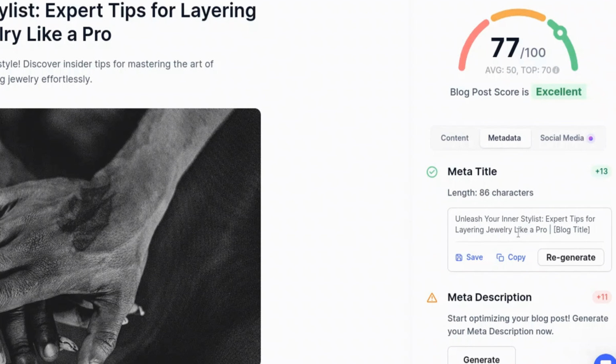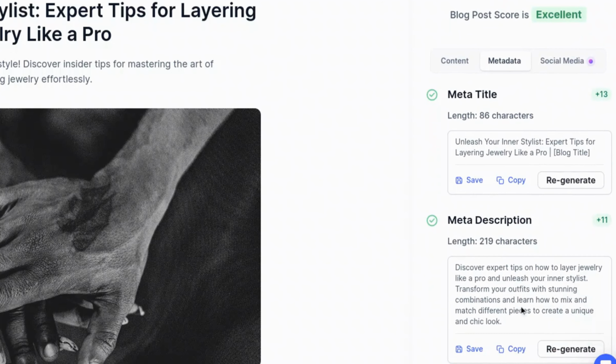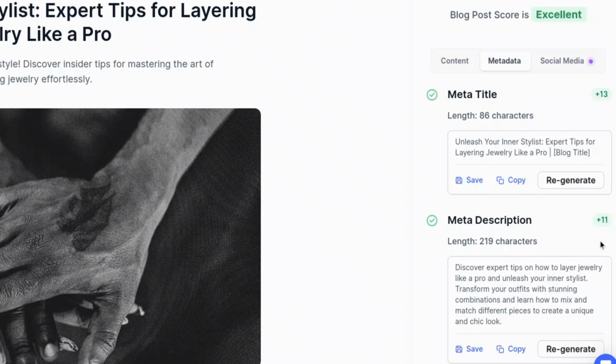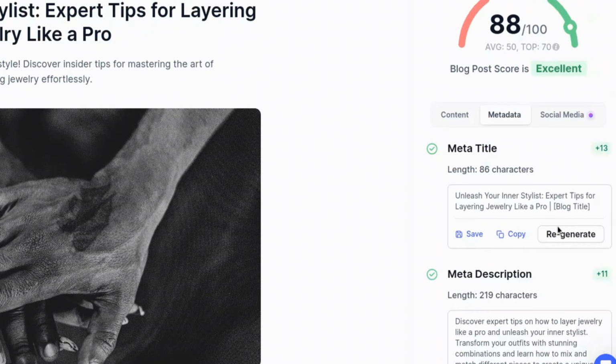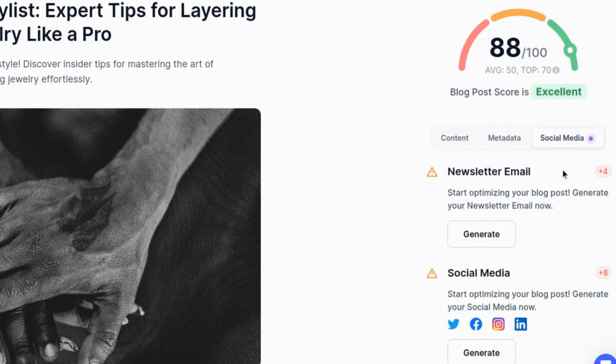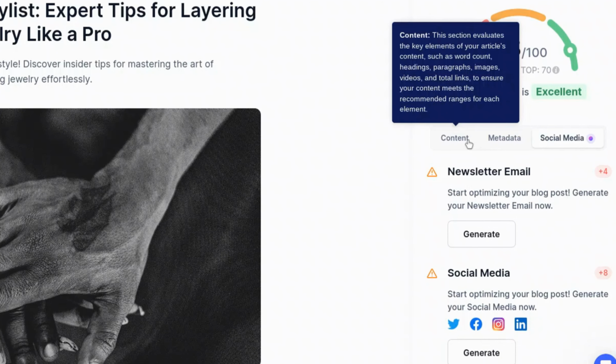And here it's generated a title. And the title is a little long, but it also includes a spot for branding. And then here's the description. The description's also long. It's 219 characters, so that's too long for the search engine results pages. Now that I've generated a title and description, it gives me an 88 out of 100. It also has options for me to generate newsletter content or social media content for this post.